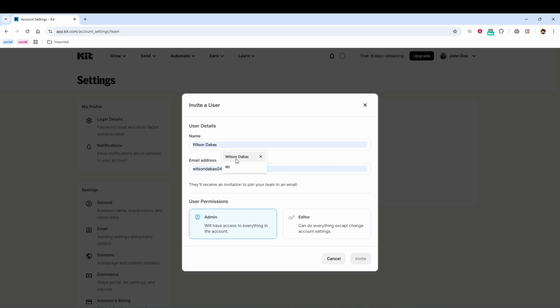Typical roles include admin, editor, and viewer. Admin usually has full access to manage settings and other users. Editor can often create and update content but might have limited access to higher-level settings. Viewer is usually more restricted, intended for people who only need to see information, not change it. Choose the role that best matches what this person needs to do in your Kit account.